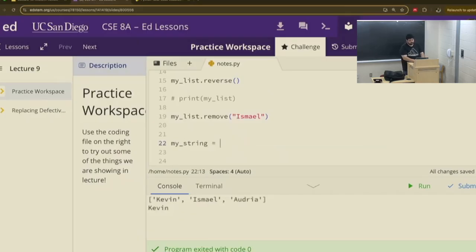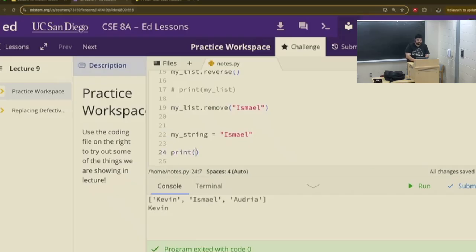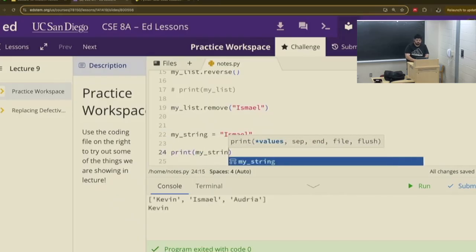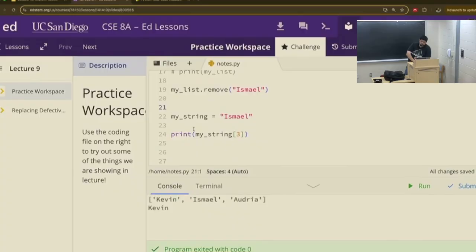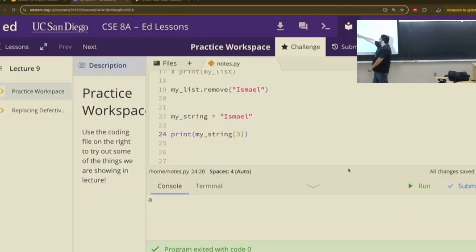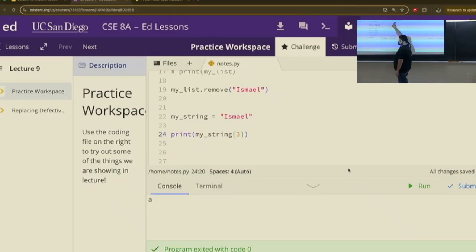We have a string, and we're going to name it. What happens if I print my string at position 3? What will be printed out? It'll be an error because the index is only up to 2. Let's try that out. It'll give you A. Sorry, this is my string at position 3, not my list. The string is Ismail: 0, 1, 2, 3, it's A. Cool.